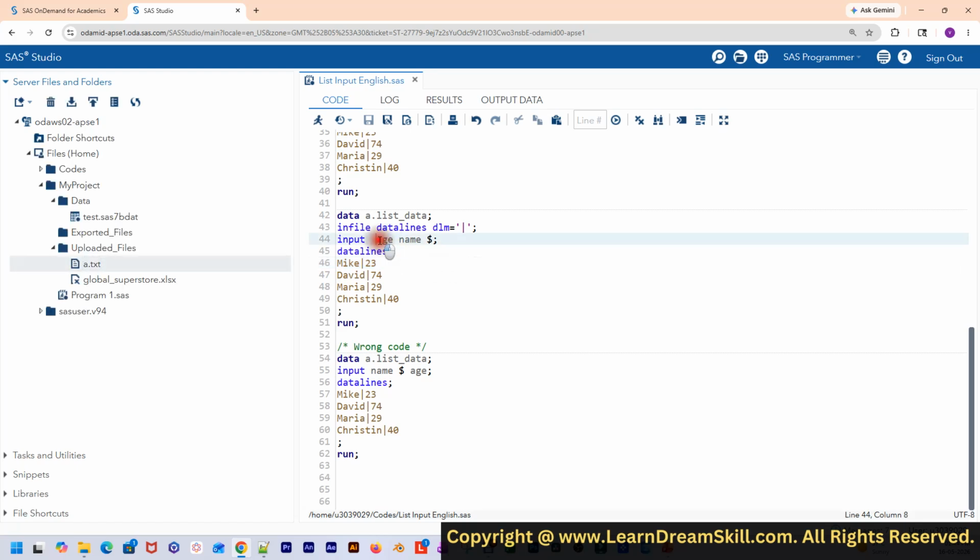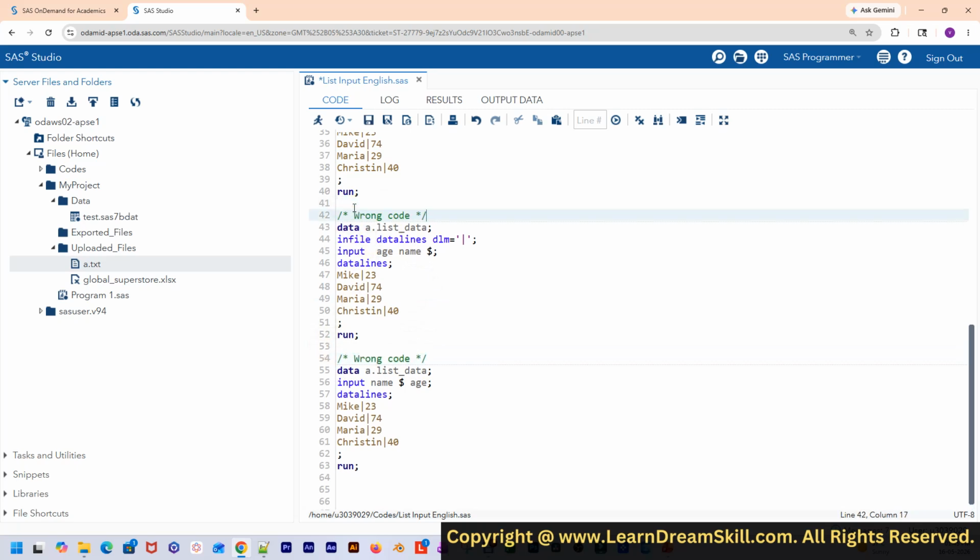It's not that it is intelligent and will consider that age is written here. It doesn't read what we mean, it just reads the code. If you give it garbage, it will give you garbage. If you give it cream, it will give you cream. So we should write our code properly. Now I'm done with explaining the list input.